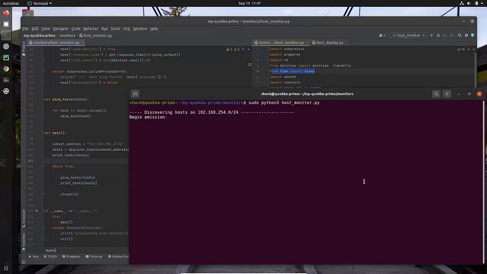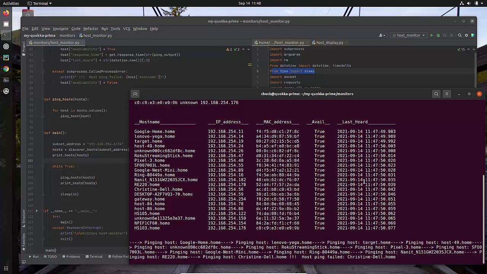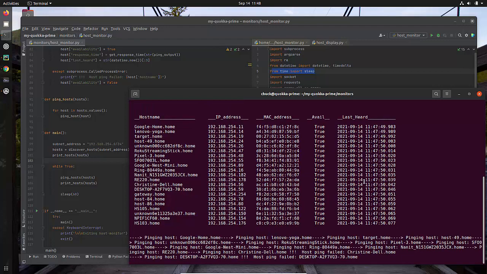And I'm also going to print hosts after discovery. That will look a little bit better. So now I've printed things after the discovery, and it seems to be successfully going out and pinging the devices. And this actually ends up taking quite a while for it to do that. I'm not getting a lot of good feedback.